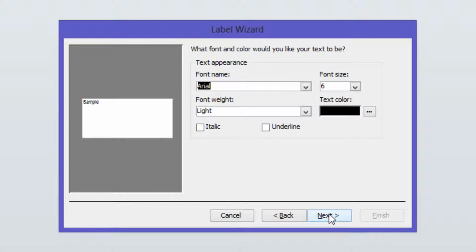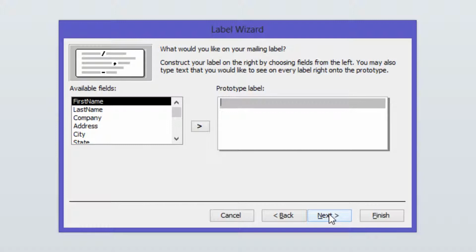Here we would select the font and the font details like color and size that we want the label to be printed in. This looks good to me, so again, I will just click Next. And this is the label designer. The prototype label, here on the right, allows us to see the basic format of the end labels. So let's get to designing it.